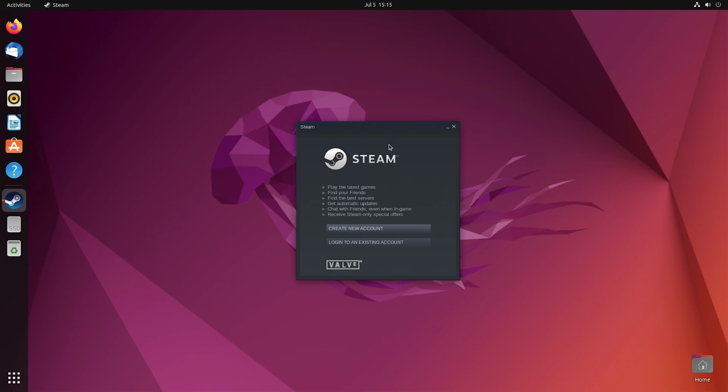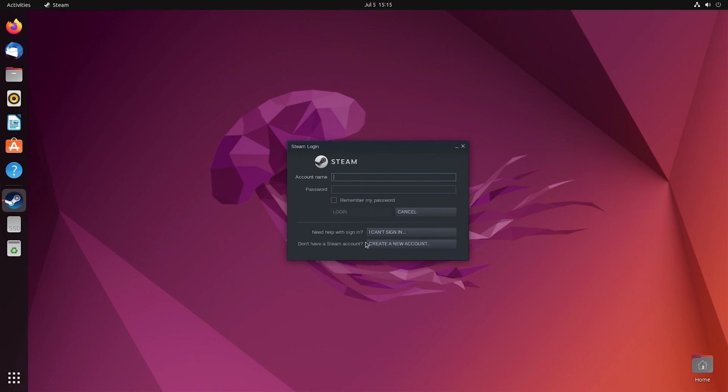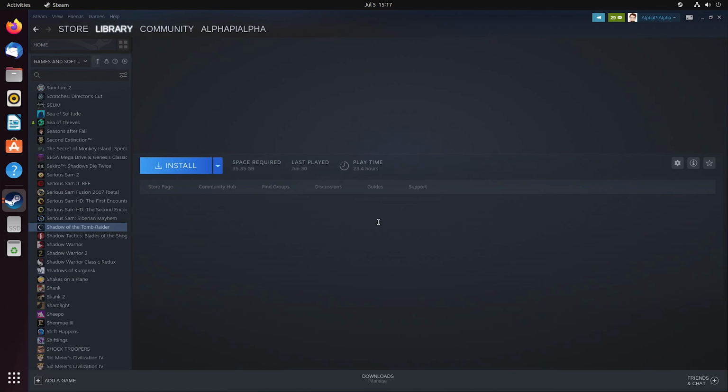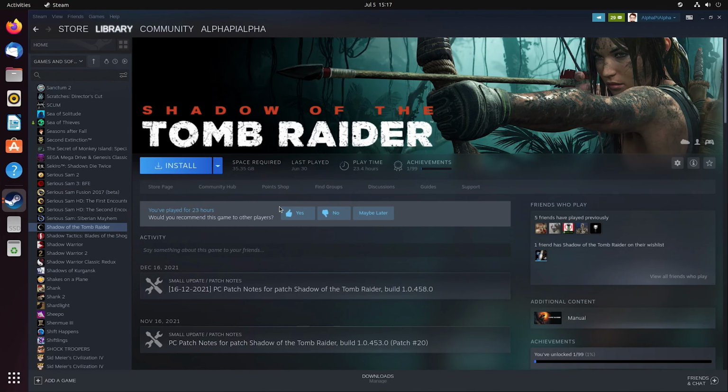And after a short moment, you will be presented with a login or register pop-up. As I already have a Steam account, I will quickly log in. And here it is. We run Steam in all its glory under Linux. It's time to install some games and start benchmarking.